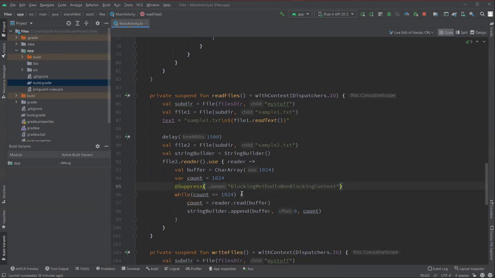That's okay. Now be careful on when you use this. If you use other dispatchers, you never want to suppress that. Other dispatchers should not have any blocking. But the IO one, it's fine if you're going to have a blocking IO call like that. So that should read him in.